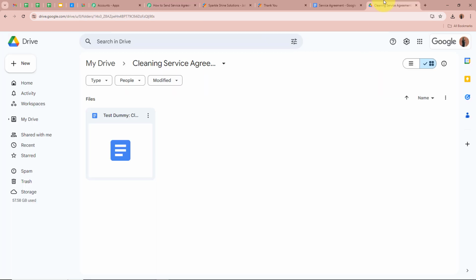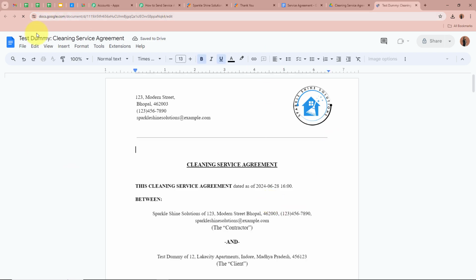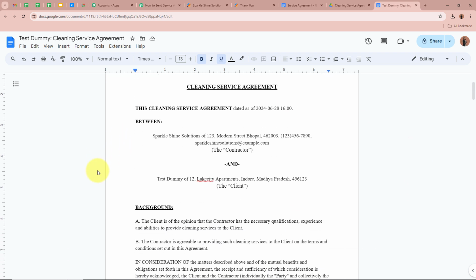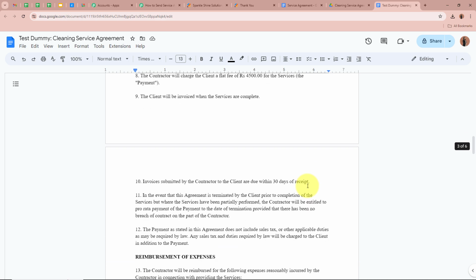So if I open my Google Drive folder, yes, you can see right over here a new document is created. I'm going to open this document. The name of the document is test dummy cleaning service agreement. This is the agreement right over here for my cleaning services. You can see in this agreement we have the name of our customer, that is test dummy. The address is what we have entered right over here. If you scroll down over here, you can see the date is also provided, the date of the appointment. So this is the agreement right over here.